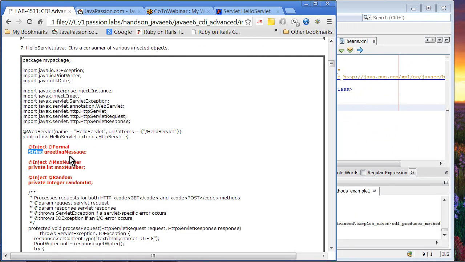Meaning I do not want just a regular string object instance. I want the combination of Formal and String type object. Same thing here. This is a combination of the MaxNumber qualifier type plus int type. So I'm asking the container to produce or create, using whatever means it has, an object to inject for this MaxNumber qualifier type plus this int type. Same thing with this random number. So this is the consumer of this dependency injection object. Okay, so we're going to take a look at the qualifier type Formal first.